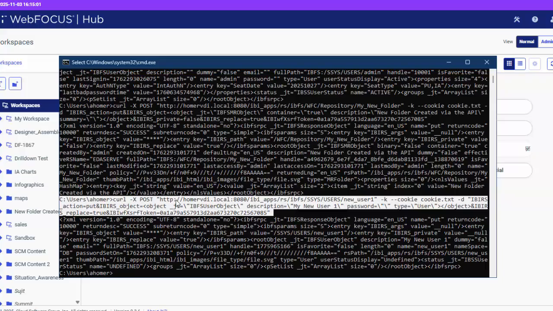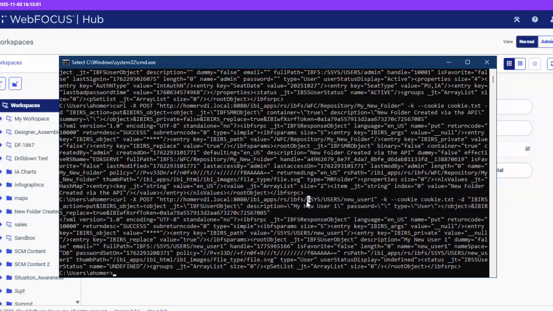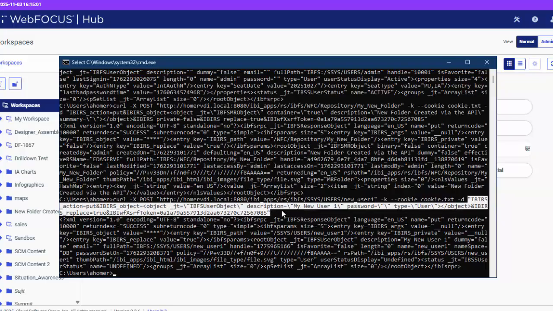So what did I do here? It's pretty similar. Again, it's doing the post. This time, it's creating a user under this path. This is the basic user path in WebFOCUS. We've got our cookie again, and then in here, this is all the user metadata. Or actually the command metadata includes the user stuff.